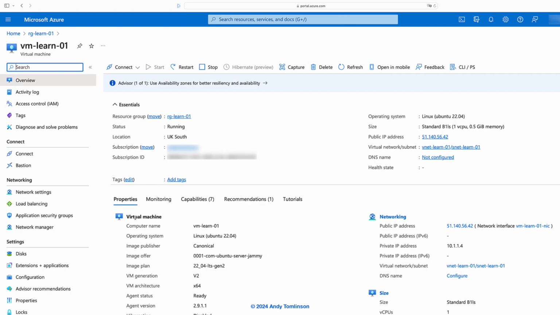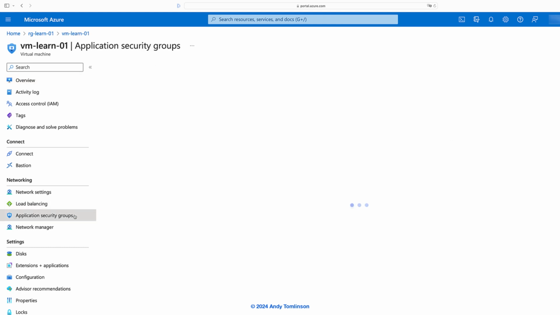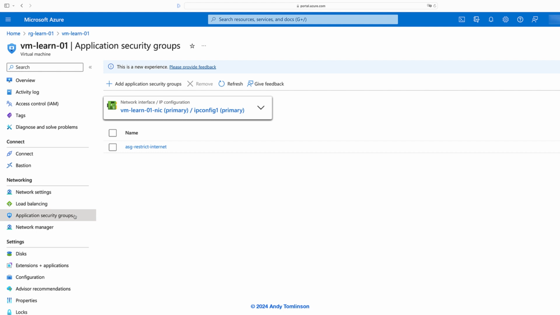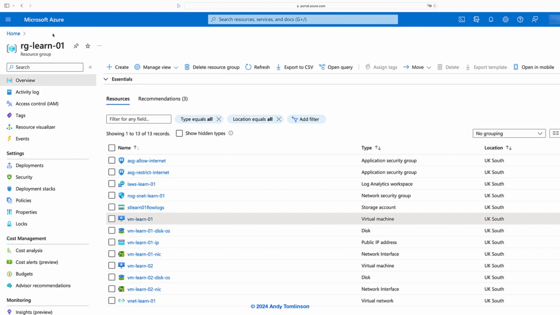Let's go back to the resource group and look at the first virtual machine. We'll again copy the public IP address to our clipboard, as we'll need this in a moment to be able to connect to the virtual machine over the internet. Under Networking and then Application Security Groups, we can see that the virtual machine is now associated to the Application Security Group which restricts internet access.